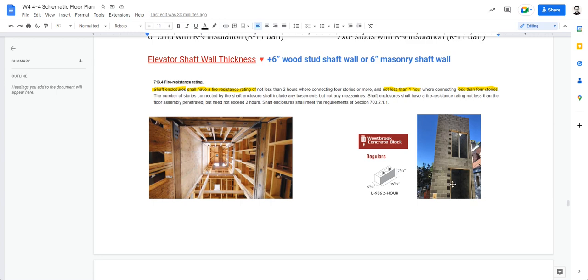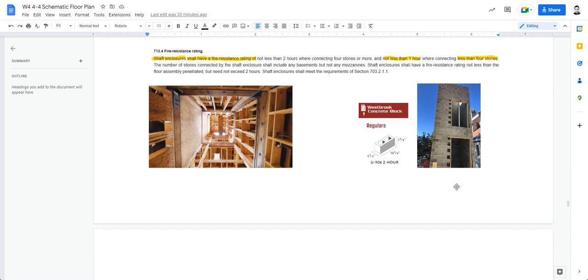But it's not mandatory. You can use wood. These shafts have to be rated at not less than 1 hour, and the CMUs, which are rated at 2 hours, will meet that rating. So this kind of CMU, which is rated for 2 hours, should be good for the shaft wall. Okay.